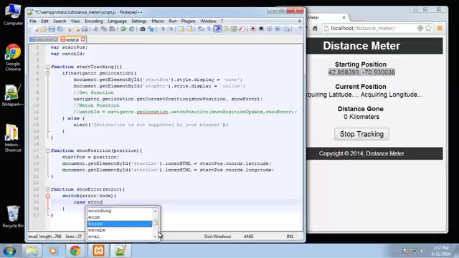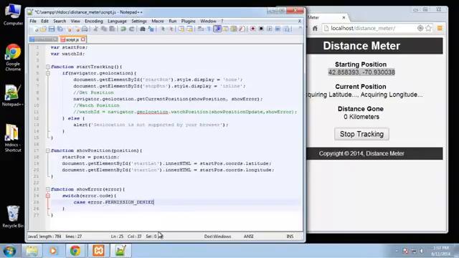So there's different codes for different errors, and we're going to define a case for each code. So the first one is going to be error dot permission denied, and the way that this comes about is if the user is prompted to share their location and they click no, they don't want to allow it.